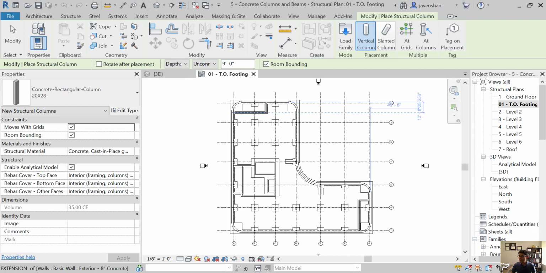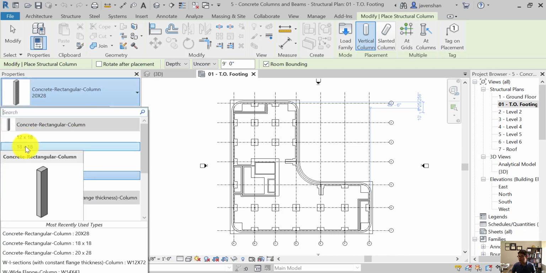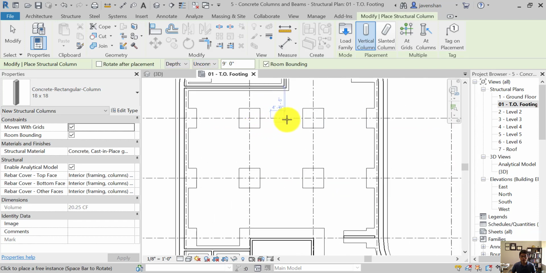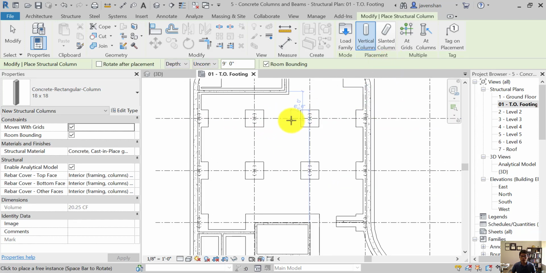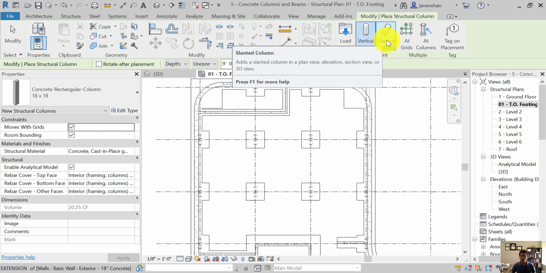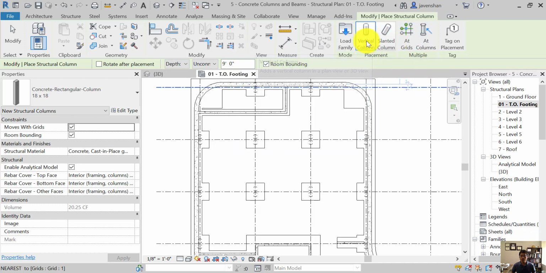The size of the column is going to be 18 by 18. That's the first one we're going to pick. And there are different ways we can place the columns. For instance, if some of you students would like to create a slanted column, you can pick this one. But for our example, we're just going to use the vertical columns.